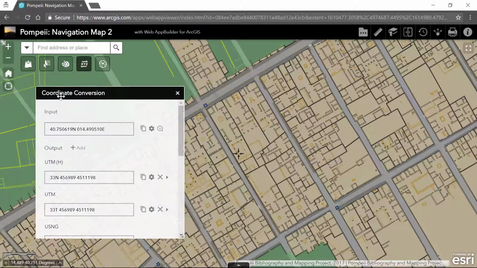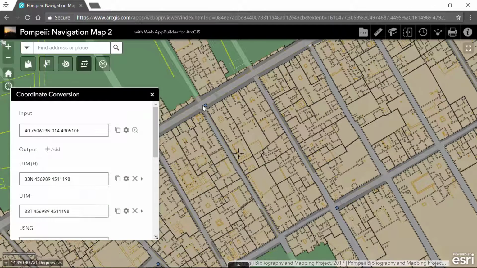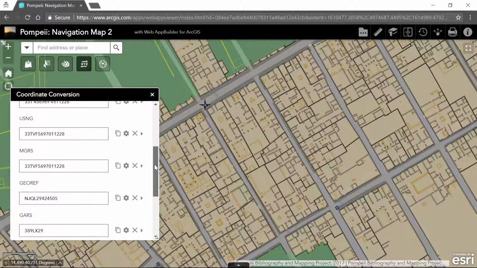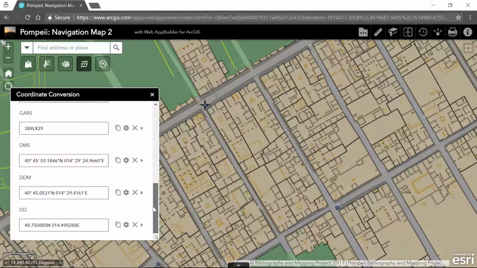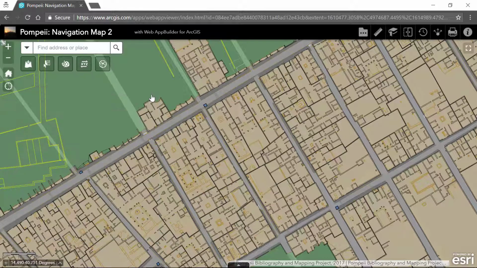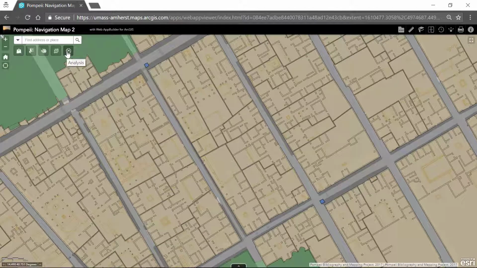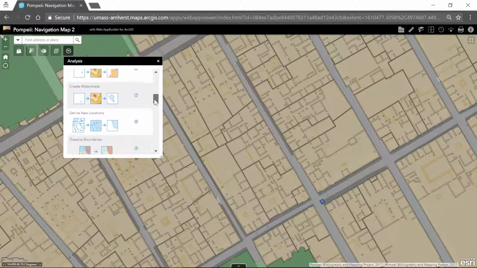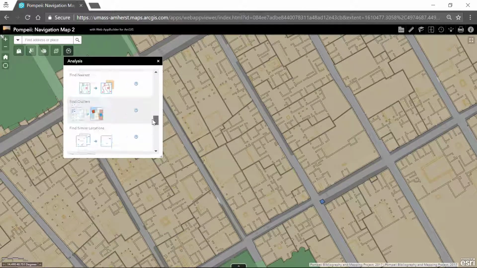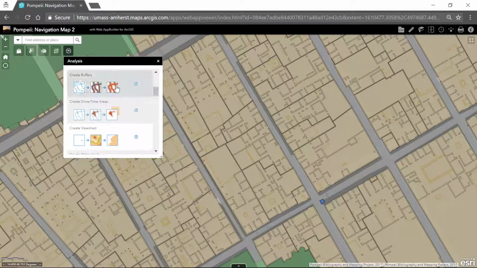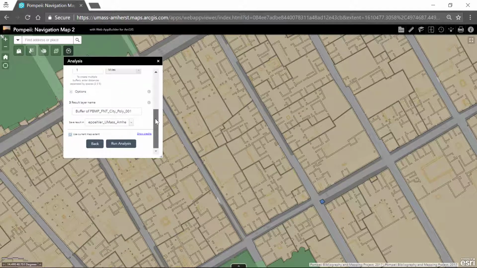If you need to find the location of a point in the map, but you're working in a notation system different than decimal degrees, use the coordinate converter. Click on a location, and the converter automatically returns that location in 13 different formats. Finally, if you have an ArcGIS Online account, you can use the analysis tool to apply one of 26 transformations to the data in the map.